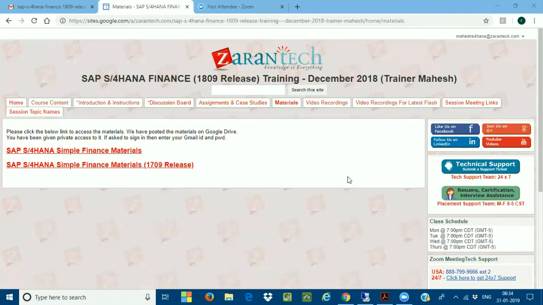I'll look out for that because at present I have the 1709 with me. Okay, let me look out. If I get the 1809, I'll make sure that it will be available for all of you. Is it also available in SAP Help? Till now I don't think so. Till now we don't have any books of 1809. So let me see whether we can get it in the market or not.